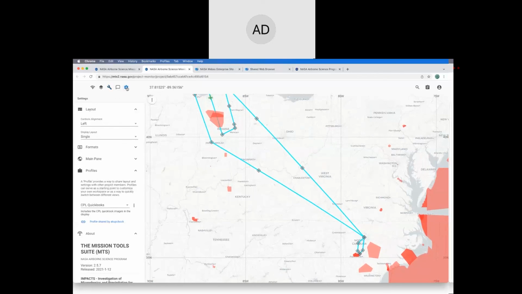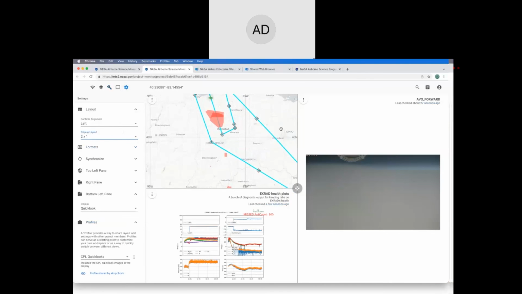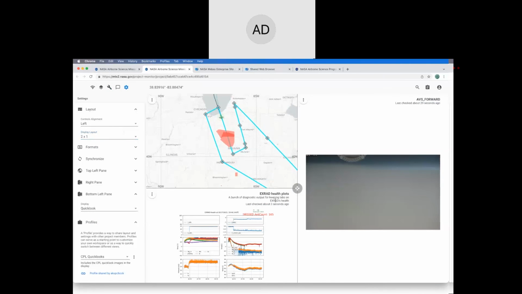There's also a lot of customization with the tool itself, from setting up the environment if you want to view multiple windows. Here, for example, this is just some basic setup, but we want to view, say, the AVS forward camera on the ER2, and we want to see that in real time.